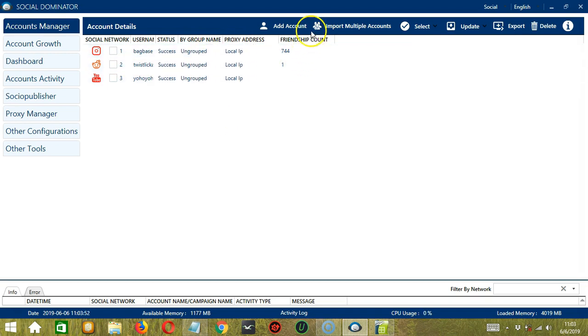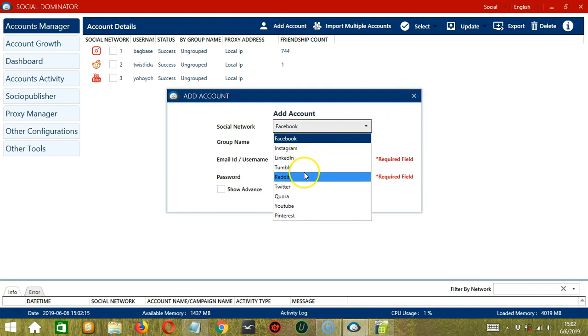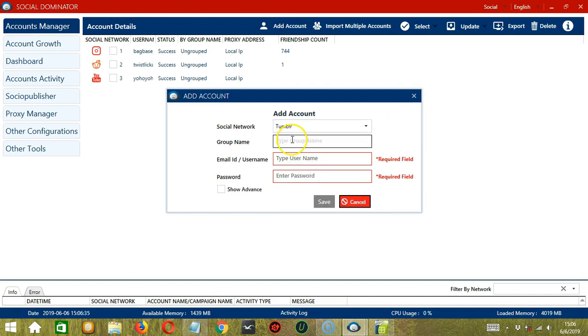Let's start by clicking the Add Account button. Then let's select Tumblr as our social network. Group name is not required. If you want to group accounts together, then input a group name here. Then enter the email address of your Tumblr account. Then the password. Click the I button here to reveal the password.